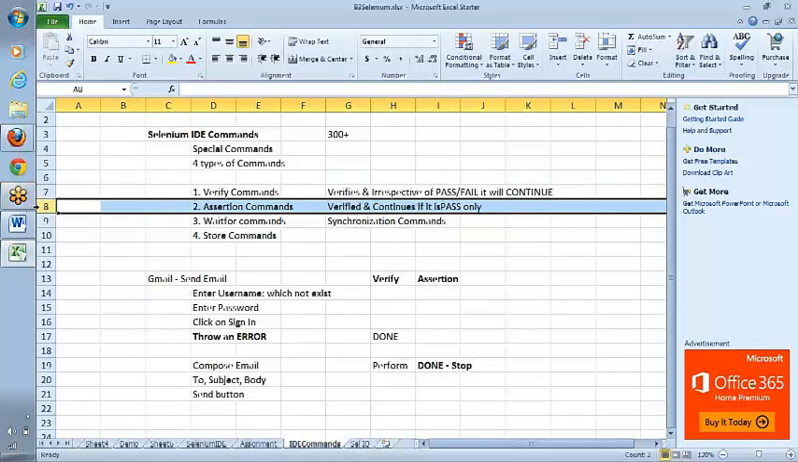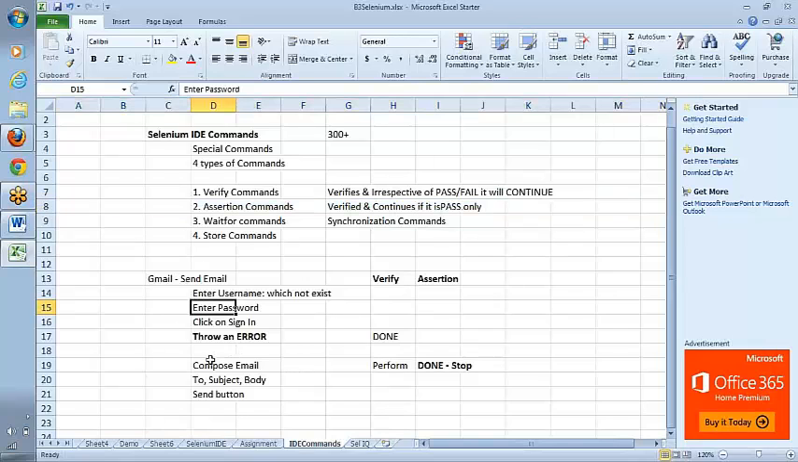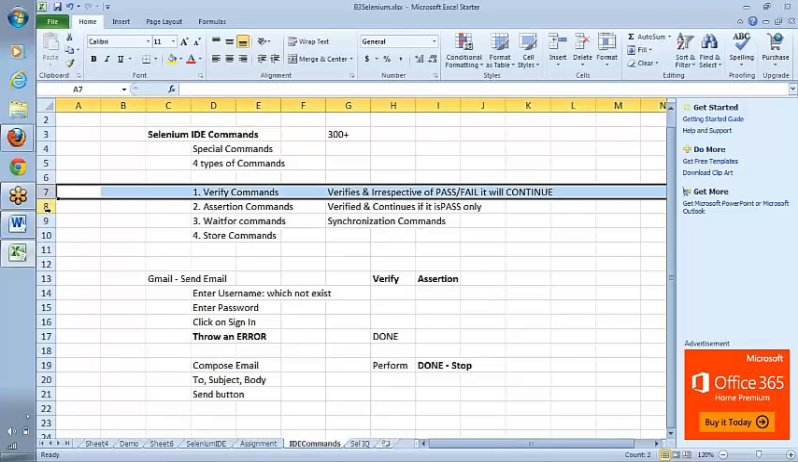Basically you have to understand when we should use verify and when we should use assertion. The hint is, it's better to use assertions when you have navigations or when you have a dependency. Like if your login is failed, there is no use of continuing your compose email. In this case, it is better to use assertions. This is about verification and assertions.